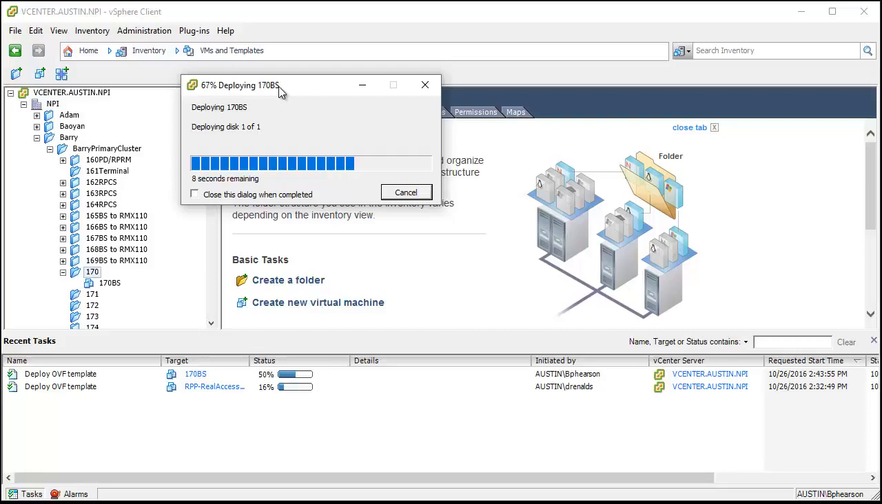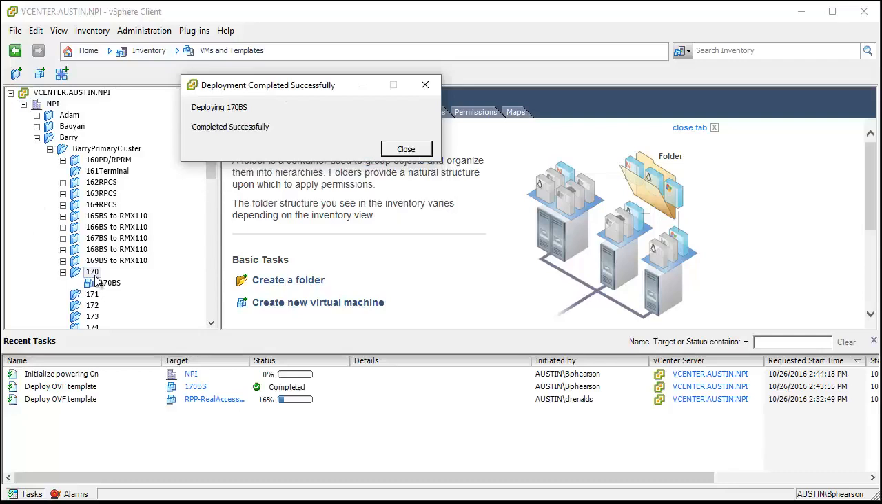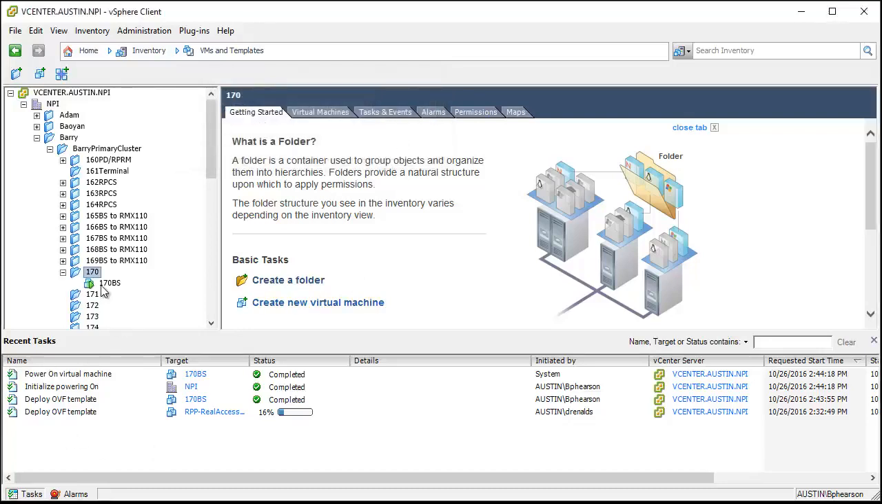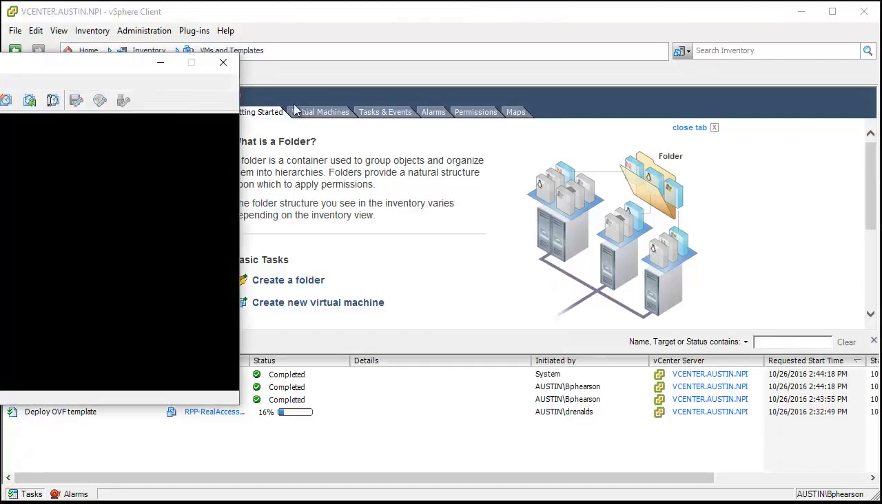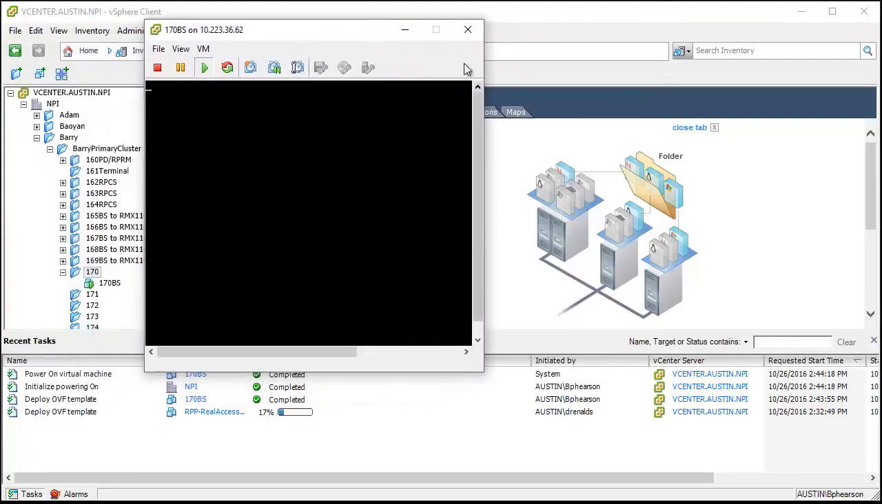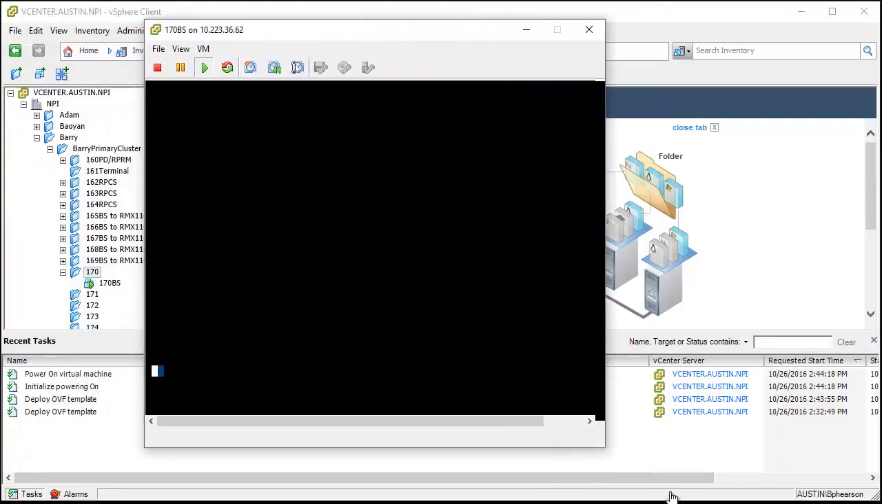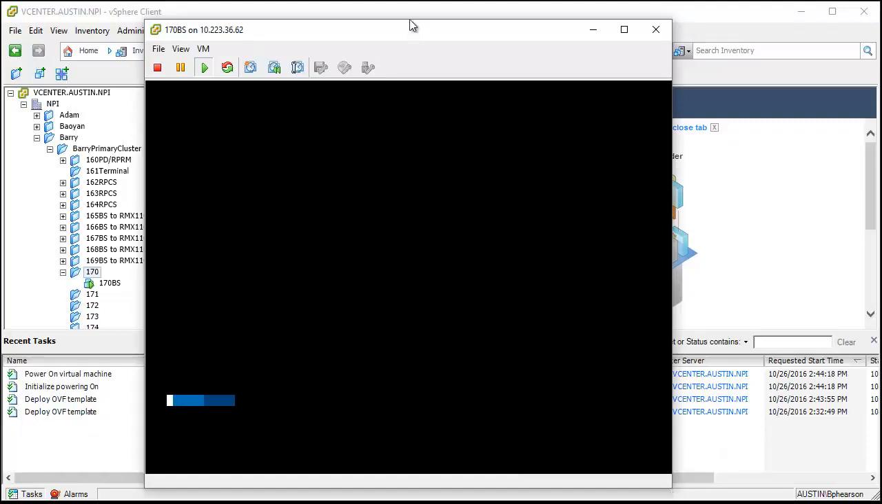to mask my numbering scheme here. I want to change the IPs to 170 so I know exactly what's connected into my RMX. Okay, so close. Just connect to the console.